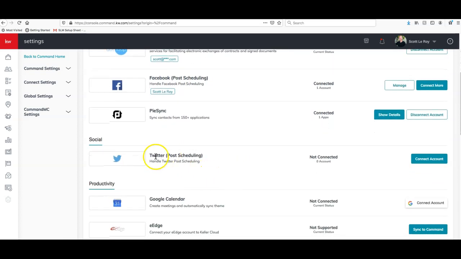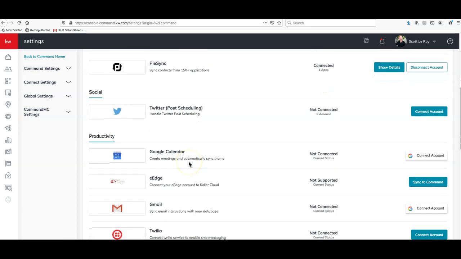You can see there's also a spot for Twitter for post scheduling. All you would need to do is go over to the right and click on this teal button that says Connect Account, and it'll have you sign in. Once you do that, it will allow you to select either Facebook or Twitter when we're doing that post scheduling, but we'll go over that a little more later in this class. Keep scrolling down.